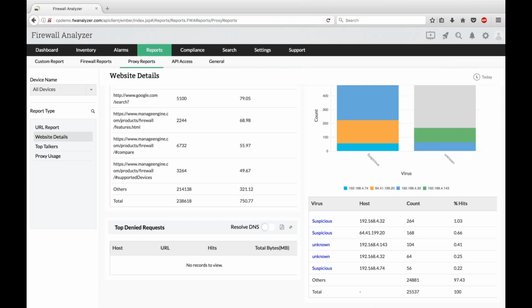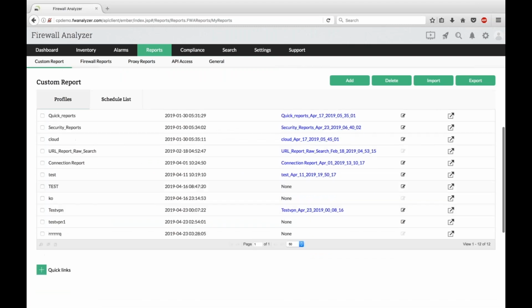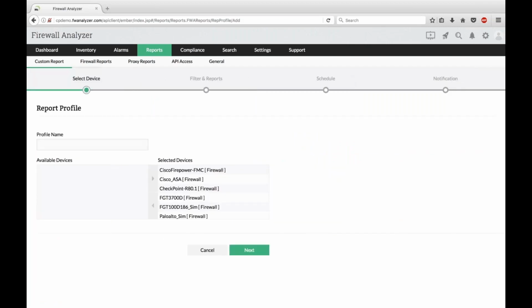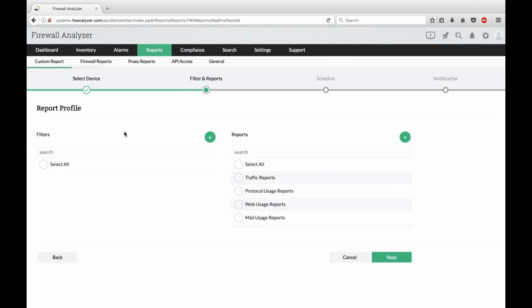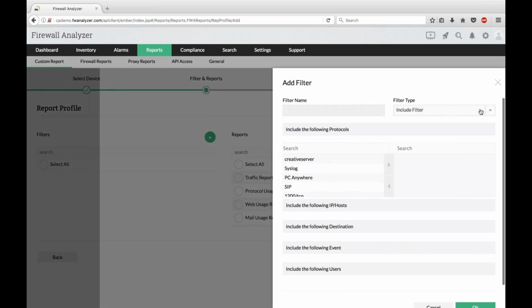So, custom reports: under reports, click on custom reports. First, to create a custom report, click on add and set the name of the report. In custom reports, you can first set filters. There are two types of filters: one is the include filter and another is the exclude filter.